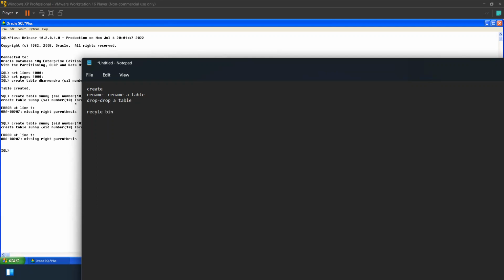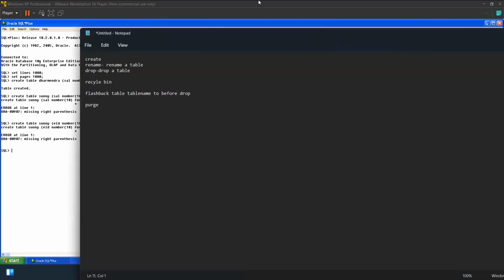And from the recycle bin, if we want to get back the table, what is the command we use? We use flashback. What is the syntax? Flashback table name to before drop. Yes or no, guys? Then I told you there is something called purge. What is purge, guys? Anyone knows? Annapurna, do you know what a purge is? Any idea? No idea, sorry. Purge is used when we want to permanently drop a table.